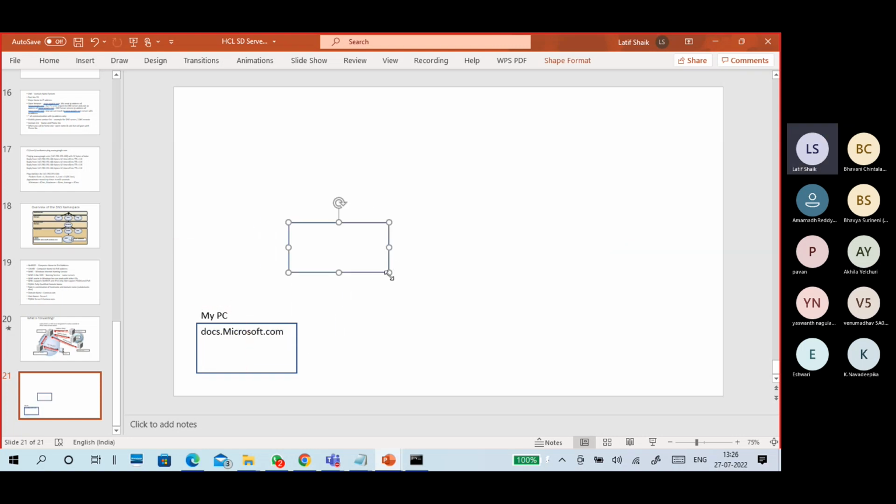So what will happen to your PC on the internet? You are getting an IP address, right? So what will happen to your PC? When I put docs.microsoft.com in your web browser, what will it do?